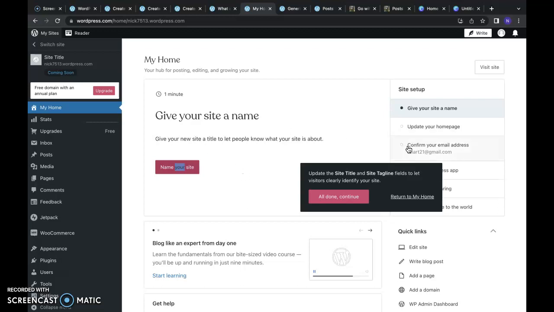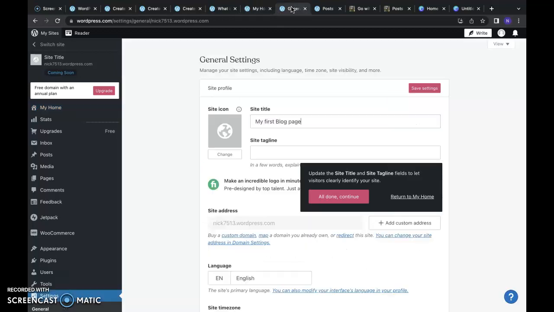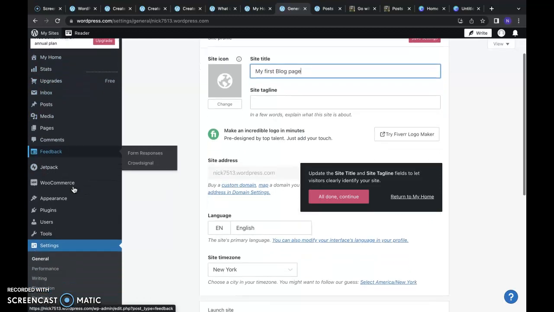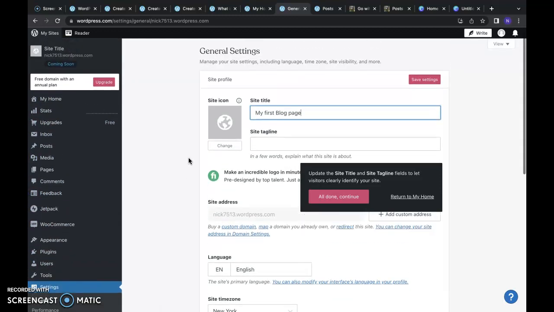Now, as you can see, a couple of housekeeping things going on here. We got to give our site a name, right? We want people to know what the site is, so we're going to give it a name. And it's going to bring us over here to our general settings, which can also be accessed through this list down here. Go all the way down to settings, and you can still access this. So we're going to title this My First Blog Page. You guys obviously can title it whatever you want. And then you could set a little bit of a tagline, say what the site's about in a few words, and it's nice and simple.